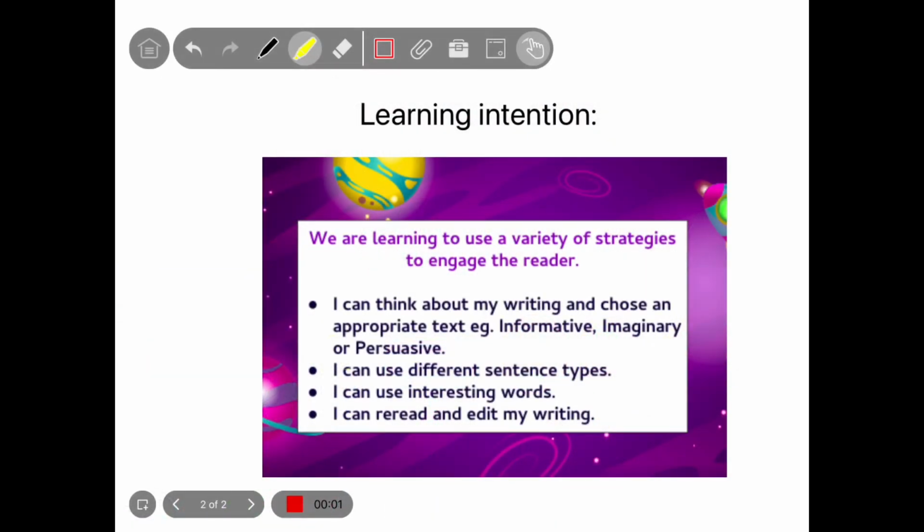Okay, so here's our learning intention for today. We are learning to use a variety of strategies to engage the reader. I know I can be successful at this if I can think about my writing and choose an appropriate text, such as informative, imaginary, or persuasive. I'm going to highlight the word persuasive because that's what we're going to be focusing on today.